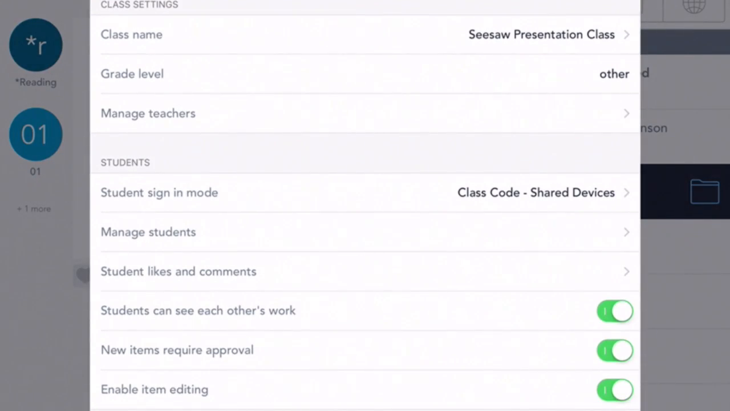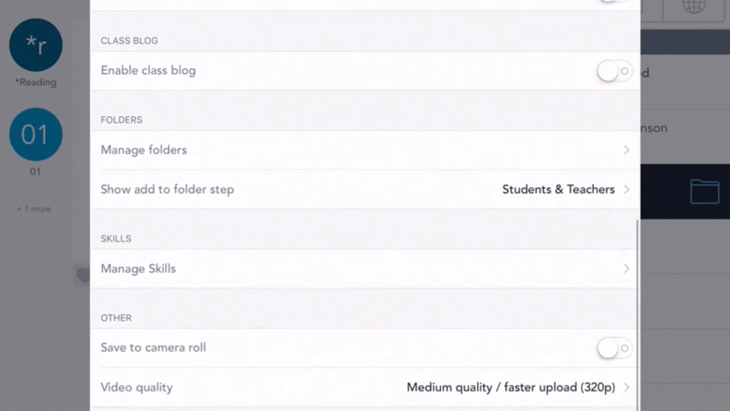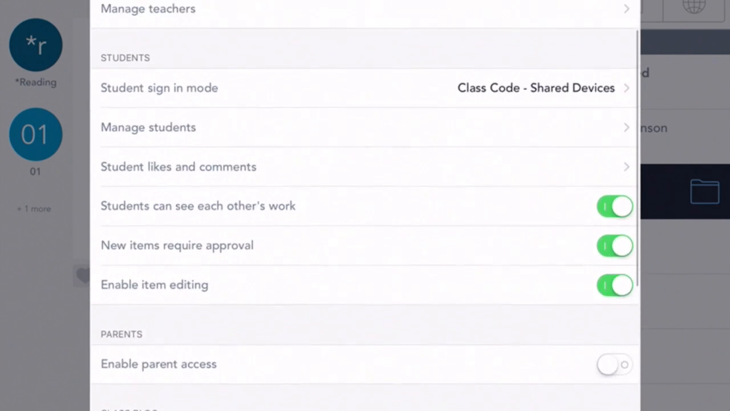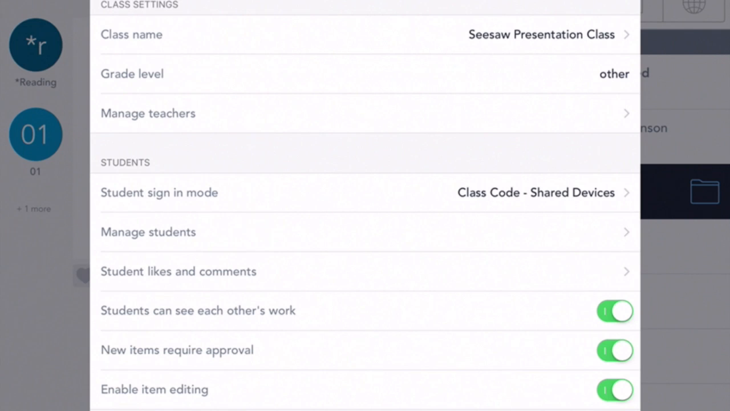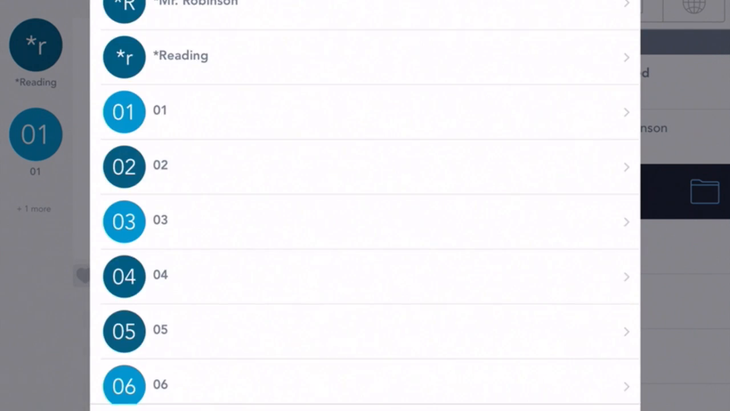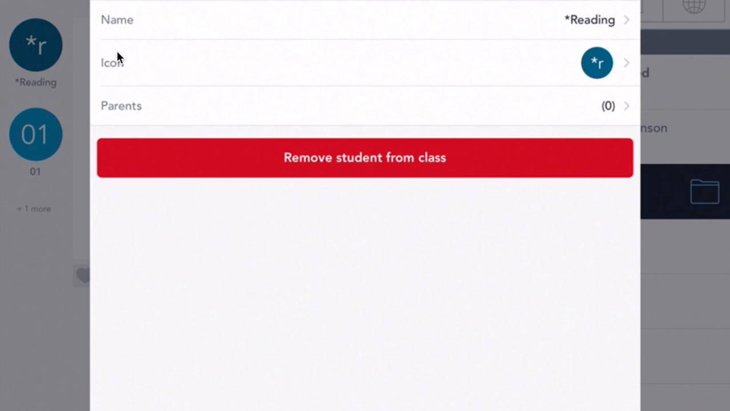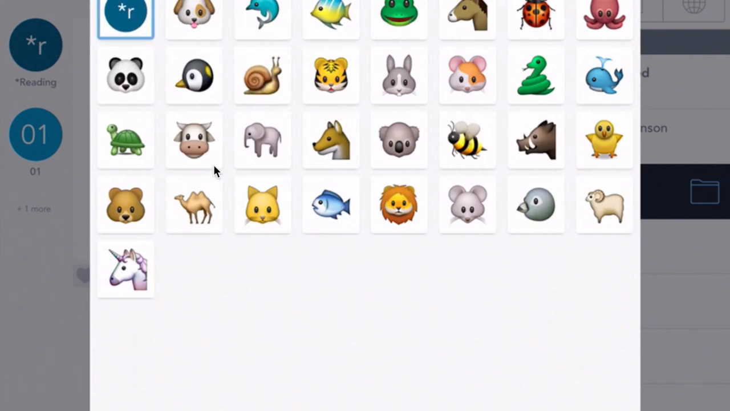So when you go down to manage students, I went right past it here. Okay, manage students. You can change the icon to any of the predetermined Seesaw icons, but you can also use a photo here. This is kind of cool. You can take a picture of the child and then use that as their icon.